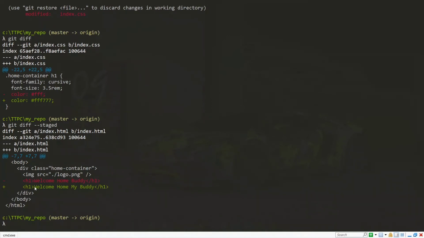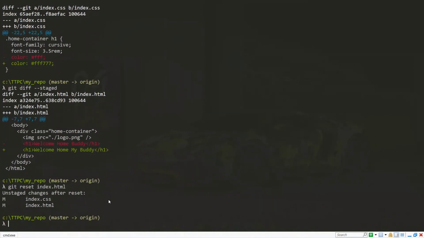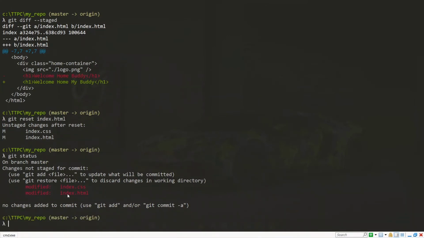Now if we decide I want to take the index.html file out of the staging area, we can do that. We'll start with git reset. Once we've done that, we can check for the status again and we see that the file is no longer in the staging area. Now we want to reset the files to the state of their last commit, so we use the checkout command.